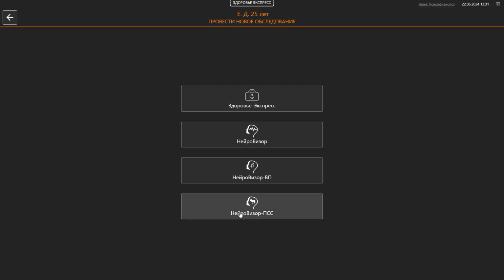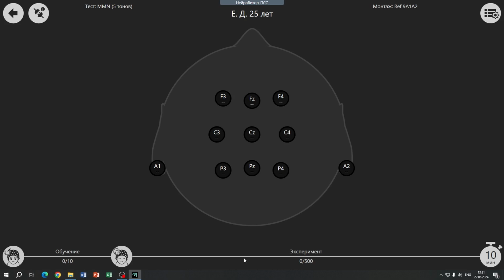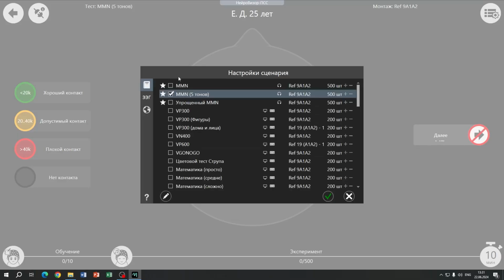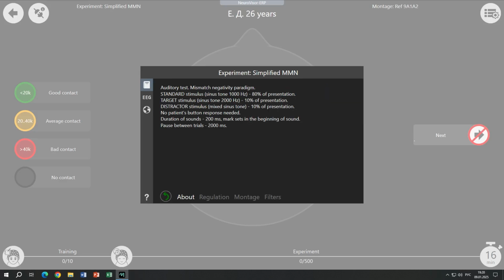The software includes several tests for recording mismatch negativity. They're all audio and located in the ERP Neurovisor module. Now these scenarios are added to the favorites, and we can see them at the top of the list. Among these tests is the simplified MMN, a scenario in which standard and deviation stimuli differ quite significantly in pitch, 1000 Hz and 2000 Hz.